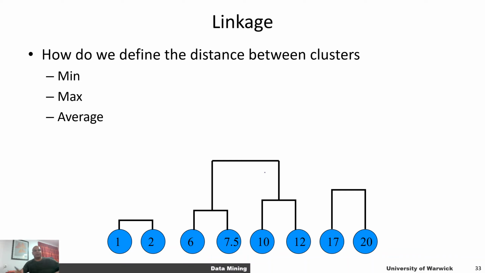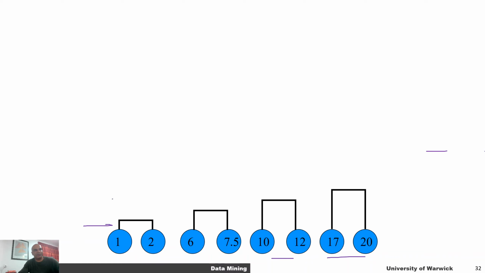Let me illustrate that. Let's say you've got these 2 points. If you want to use the minimum distance between this cluster and this cluster, then the minimum distance between them is going to be between these 2 points, and that is going to be 4. And then the distance between these 2 points is going to be 10 minus 7.5, which is about 2.5. Similarly, you can calculate a minimum distance between these two examples or these two clusters, and that's going to be 5.